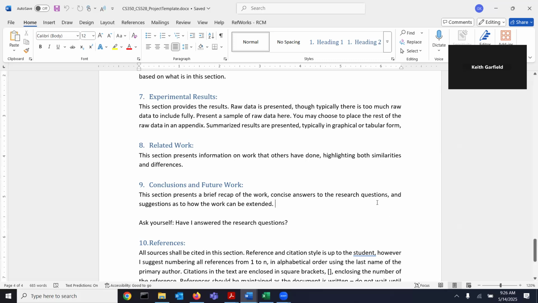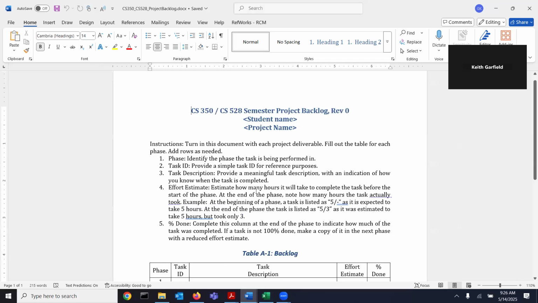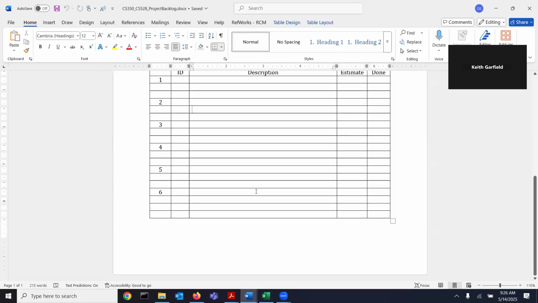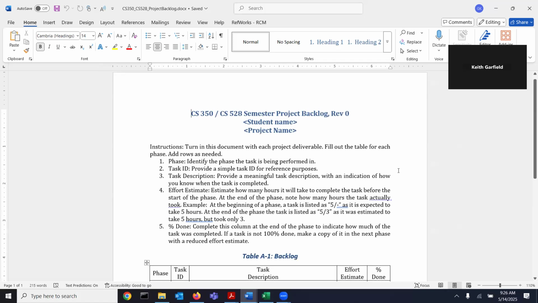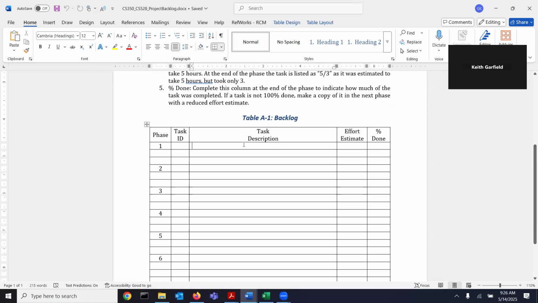In addition to the project, in order to do some planning and make sure that you're not just flailing around, I'm going to ask you for every deliverable to turn in this backlog document, this kind of planning document. So when you turn in your first phase 1, then you're going to say, okay, for the next week, here's what I have to do. And then you and I get to agree. It's almost like a little contract. You and I get to agree. Okay, yeah, that makes sense. That's what you should be doing.